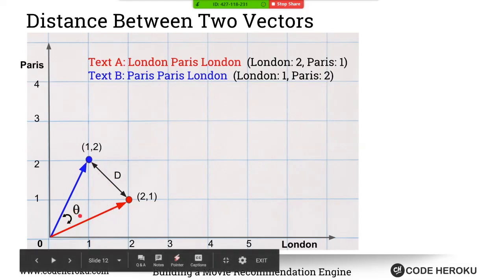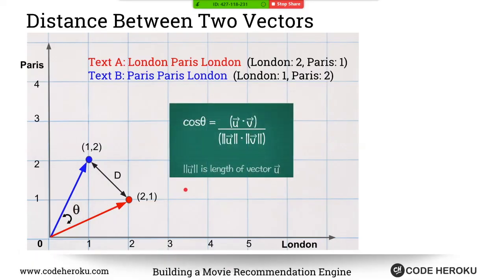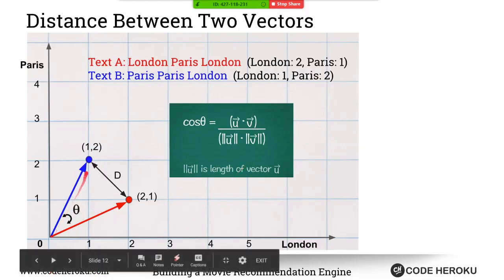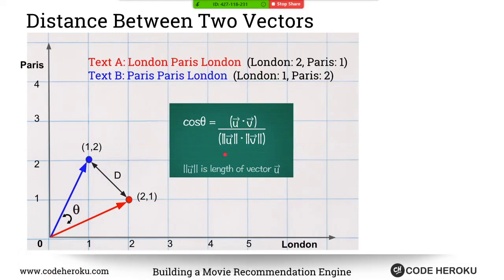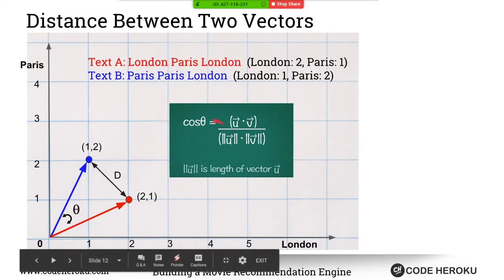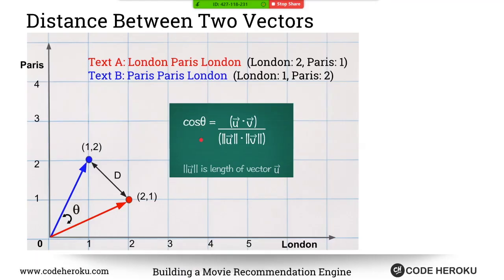For theta, what you could do is start with cos theta, because you know that cos theta is the dot product of these two vectors divided by the product of their magnitudes. Again, the magnitudes you can get from here. These lengths of these vectors are the magnitudes, and if you divide the dot product of these two vectors by the magnitudes, you will get cos theta. And if you take the inverse of cos theta, you will get theta, right?